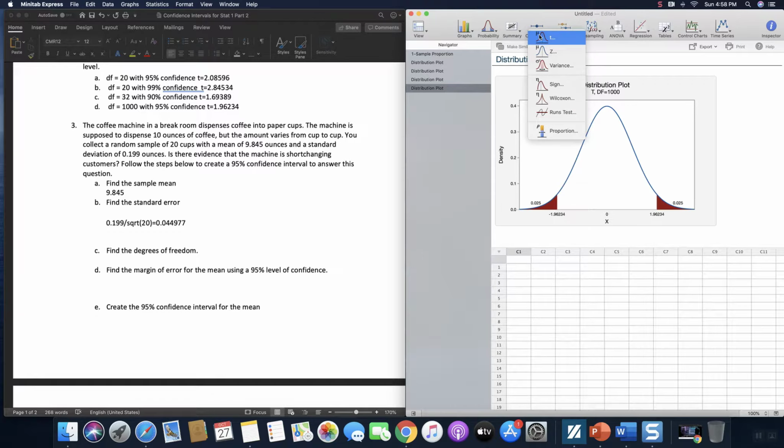Here's where you gotta be careful. I know I'm doing a mean, right? Because I've got a sample mean and I've got a standard deviation. So the question is, am I doing a T or am I doing a Z? And you look back here and you're like, oh, 10 ounces of coffee? That tells me nothing. Okay, 20 ounces of coffee? No wait, 20 cups. Oh, I've got a pretty small sample.